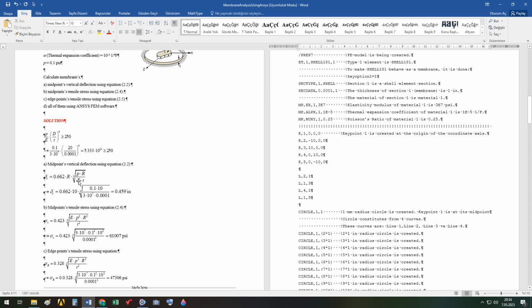So here, this is the formula, this is the constant, 10 inch is the radius of the circular membrane, 0.1 is, as you know, the uniform distributed load, 10 inch is the radius again, E is the elasticity modulus again, T is the thickness. And we found the midpoint deflection so much.